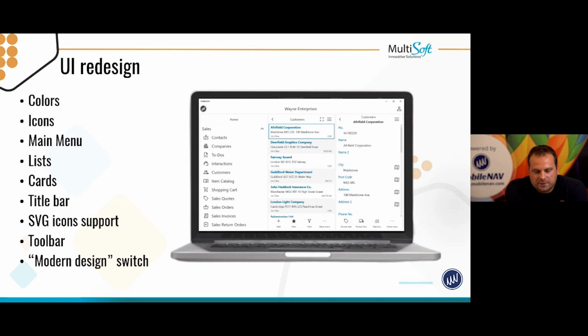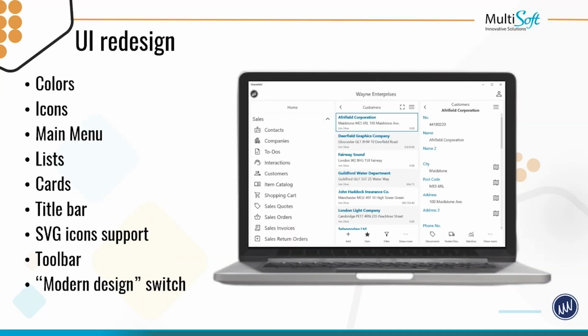So let's see the UI design. I think you have already seen the teaser, which was a very nice video about the changes. I will also show you the MobileNAV application in a minute. But these are the biggest points in the redesign feature. We have changed the complete color scheme of the application. We have completely redesigned the icon set, including the application icons and the page icons in the configuration. There is a new look for the main menu, and a new look for the lists, the cards, the title bar of each column, and the toolbar itself.